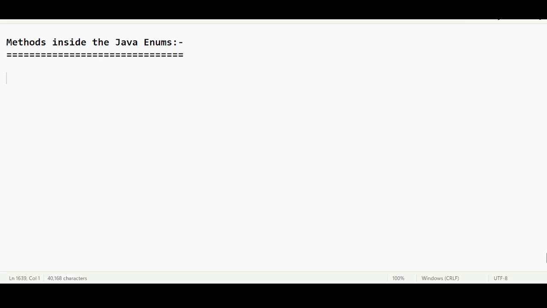Okay, so there are 3 methods inside Java enums. First one is the values method. Each method has its own purpose. Second one is the valueOf method, which is going to accept an argument of string type. Any string argument you can pass. Third one is the ordinal method. These are the 3 methods that we have inside the Java enum. Let's understand the values method.